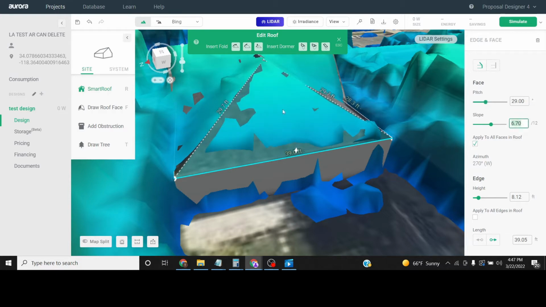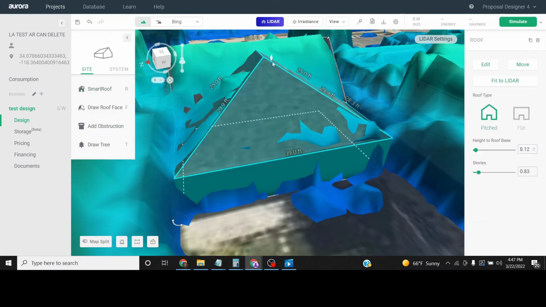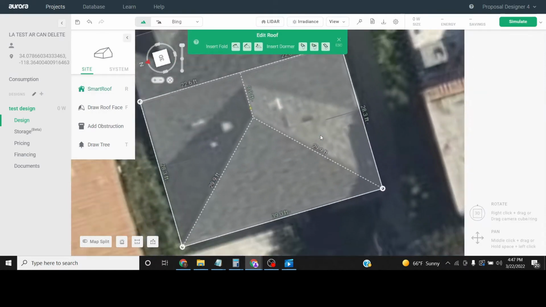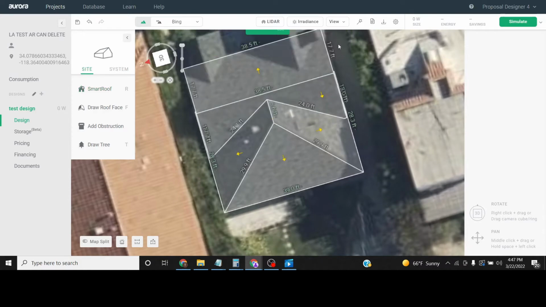Maybe I was wrong. Let's see. So let's do 7 by 12. Lower that. Oh yeah. Oh well. It looks like that's probably about what it is.